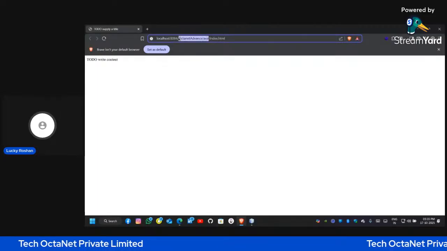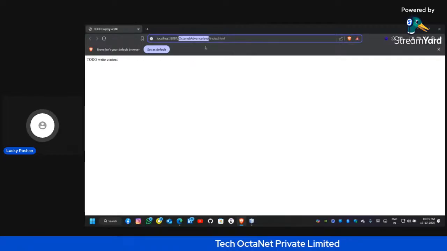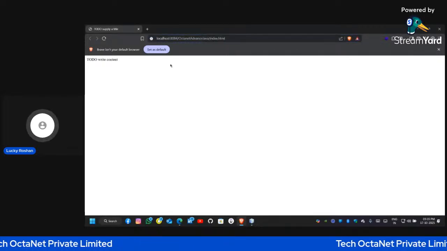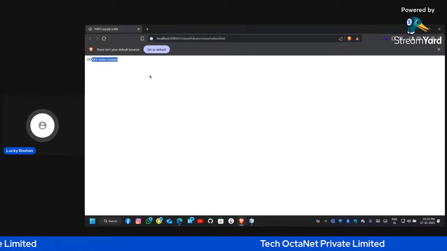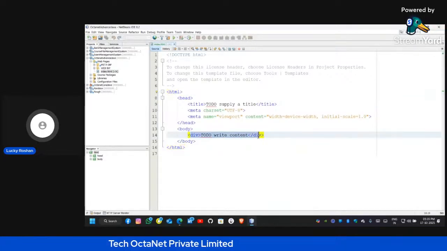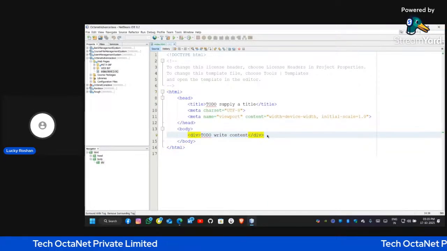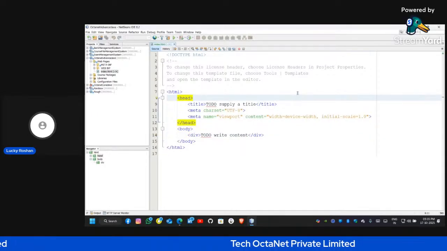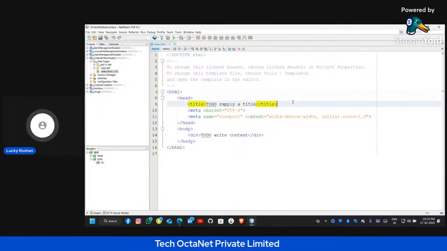And now this is the context path, that is the project name. This is Octanet Advanced Java. I have given the project name, so it is showing as the context path. And here index.html is my file name. Okay. So here it is showing "to do write content" because we have not written anything, because here we have a div that displays "to do write content". Okay. So finally, we have created the basic structure of advanced Java. Now let's move to servlets.